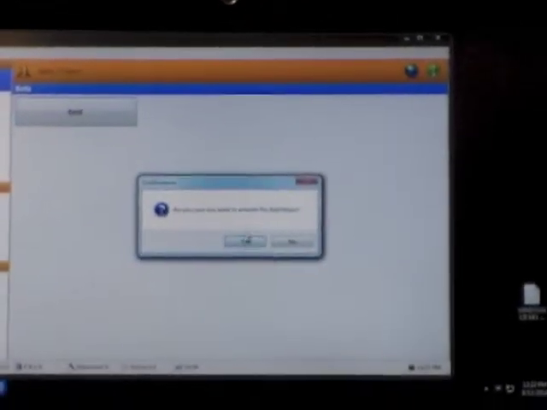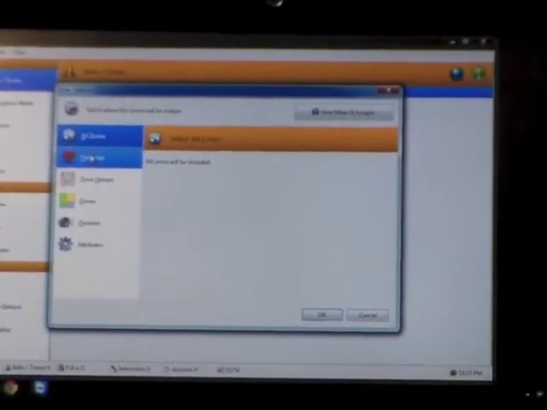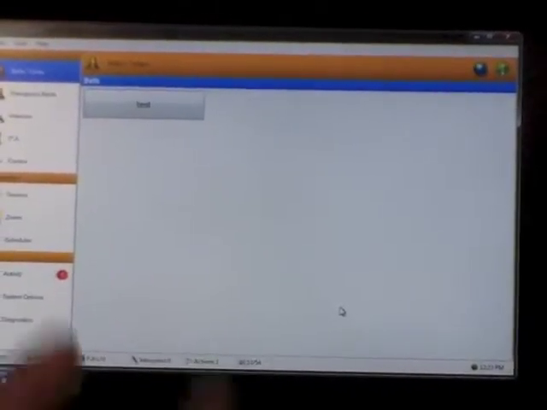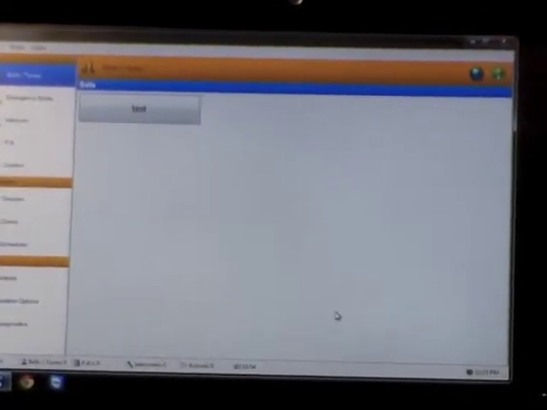I'm going to test it. Do you really want to do this? Yes. Where do we want to send it? Well, let's send it to the admin. Okay. Oh, I trimmed it to 1,000 milliseconds, so 1 second.